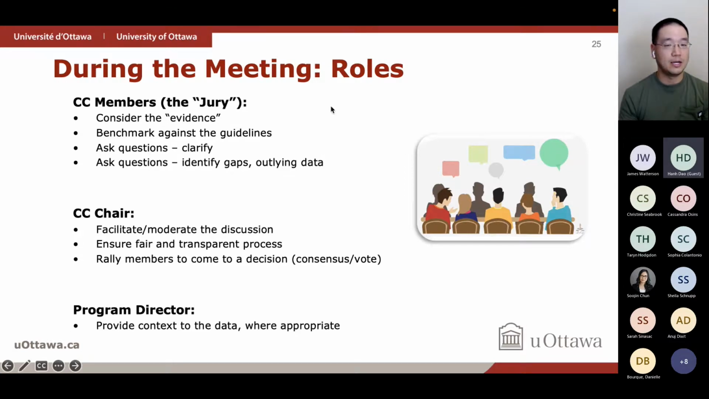The program director can provide some important insights. For example, if the committee identifies a resident who is lacking some data, or there seems to be a big gap in their data, the program director might chime in and say, well, actually that resident has been on leave for XYZ reason, and that's why there's no data. So, providing some context to the assessment data available for a particular resident.